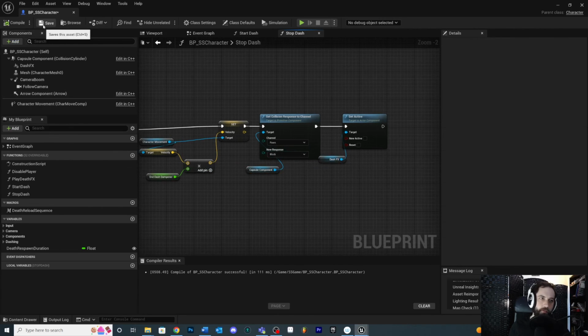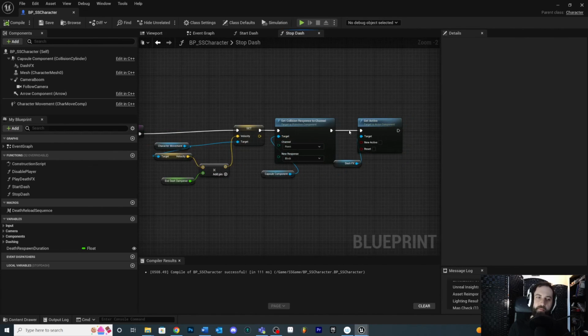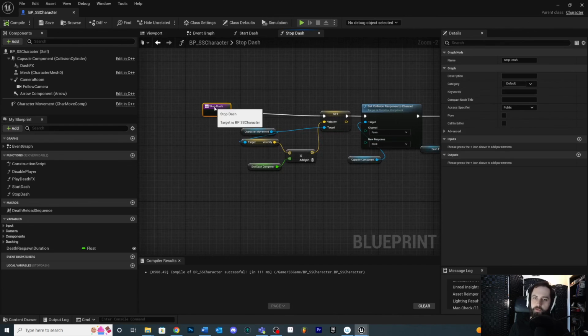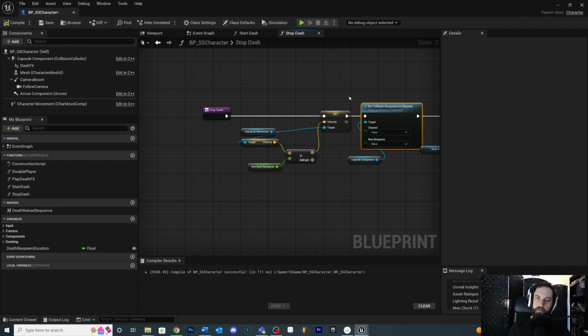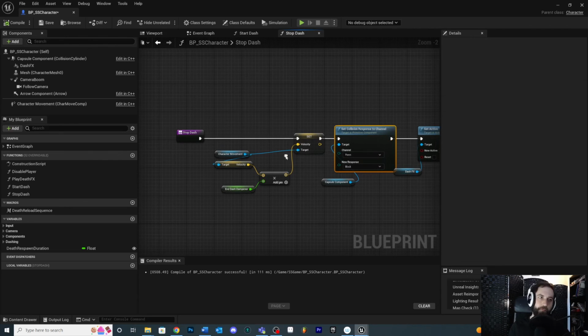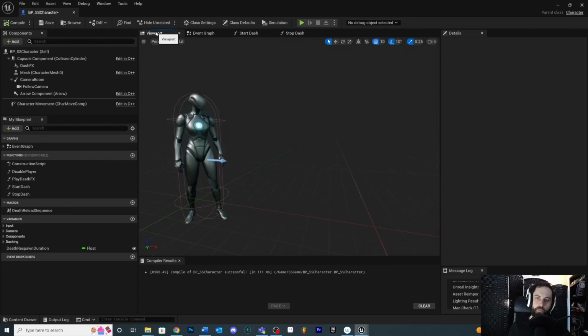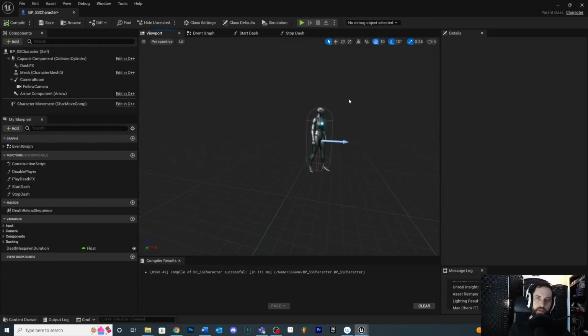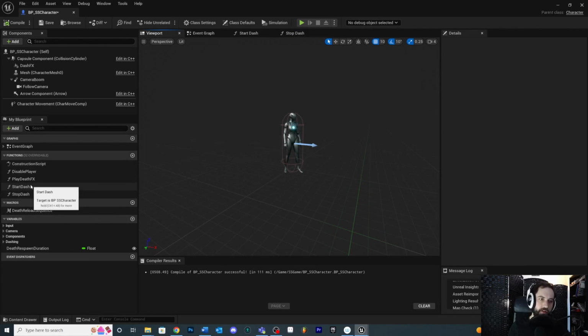We'll compile, we'll save. The other thing about this is, if you do it this way, you would want to make sure that you are always stopping the dash, because if the dash gets interrupted, then you're not necessarily changing the response channel back, and that could be bad. So use cautiously, but that's what could happen potentially. Kind of trying to predetermine bugs here with our simple little system. So we have our start dash will ignore pawns, and our stop dash, we will block pawns yet again.